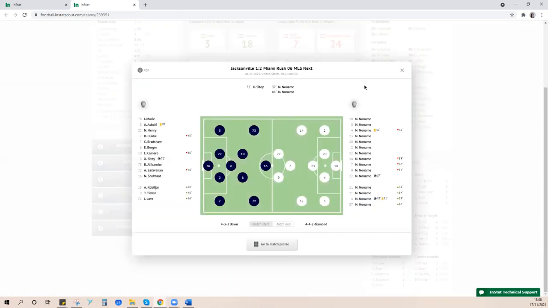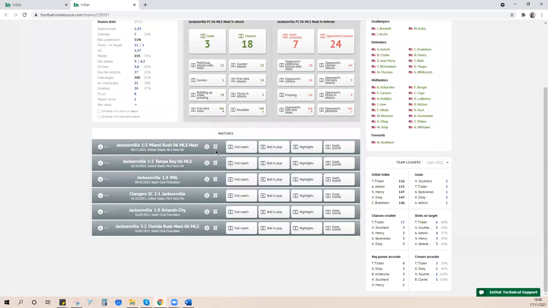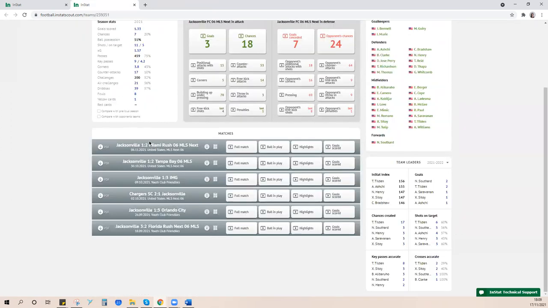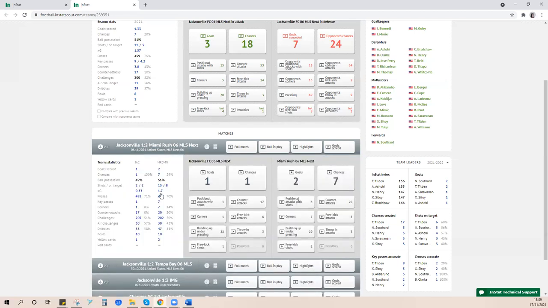We will be able to see tactics and lineups. And then by clicking on the field icon, which is the match profile, we will see tactics, lineups, and more statistics for that specific match. Also, by clicking on the gray area here, we'll pop out more videos just for that specific match, okay?